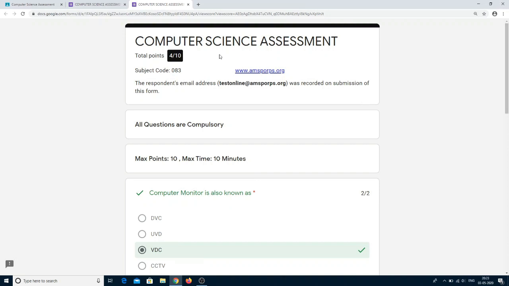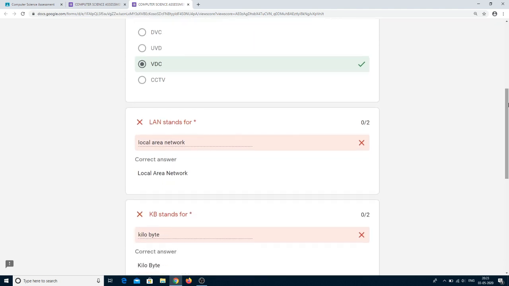You can see the score as 4 out of 10. The first question is correct, and you can see here the second question, local area network, is a right answer, but the problem is these letters are case sensitive. If the exact answer is matching, then only the answer will be correct. The correct answer given by the teacher is local area network, but here you are giving all lowercase letters.